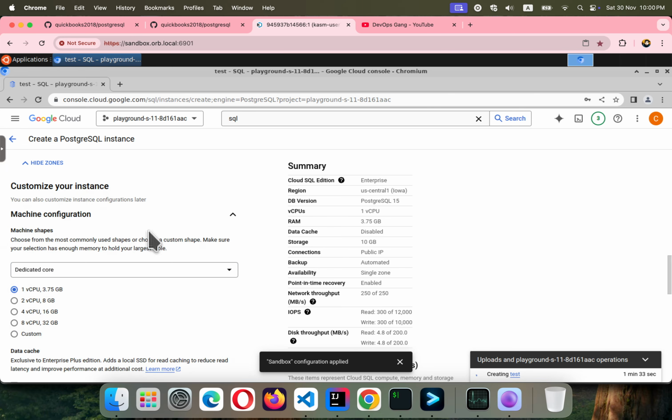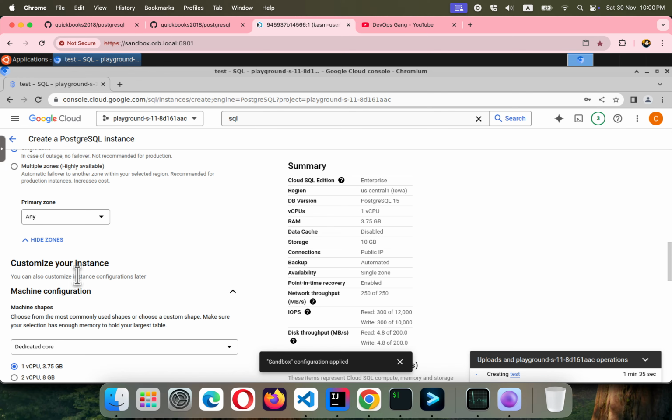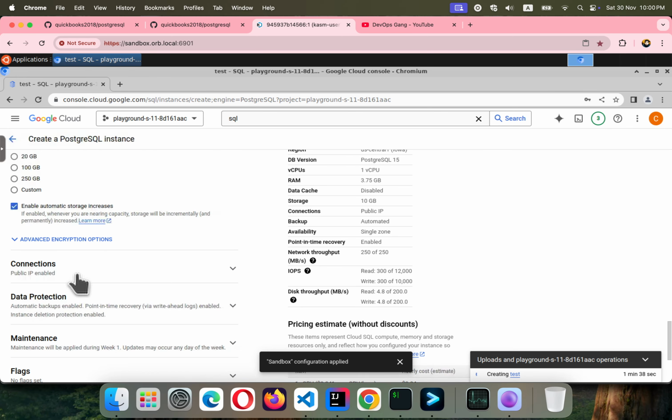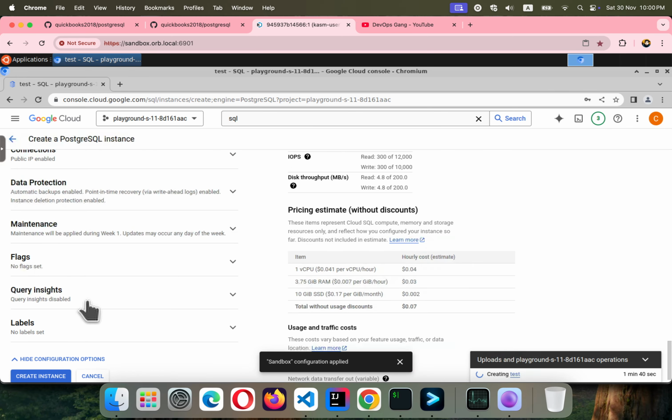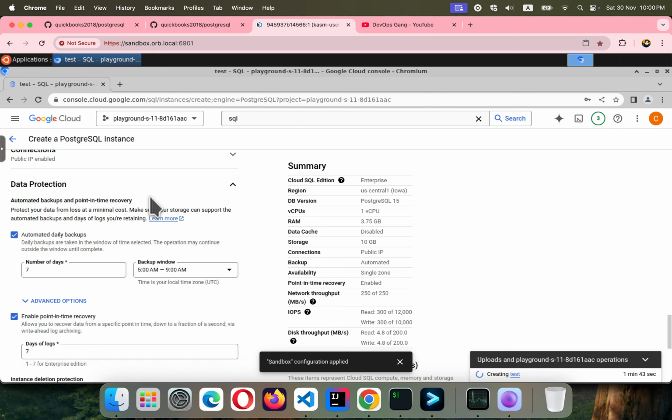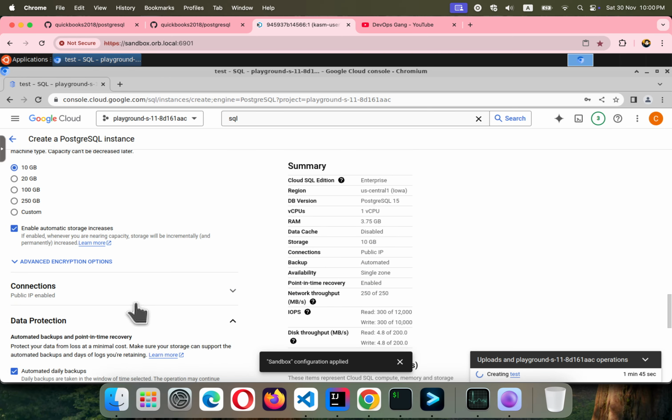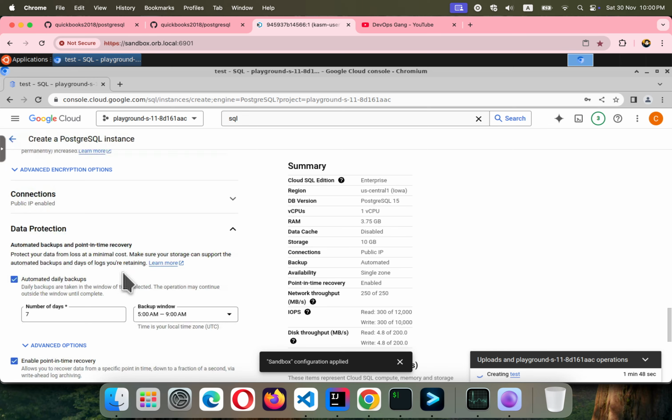So show configuration, and I'm going to go for a little machine configuration. Go for the 1 vCPU and customize the instance. That's fine, I think. And regarding data protection, you want to enable automatic daily backups and maintenance windows. This is the automated backup retention as well. So you can choose any time. Make sure it is not in your business hours.